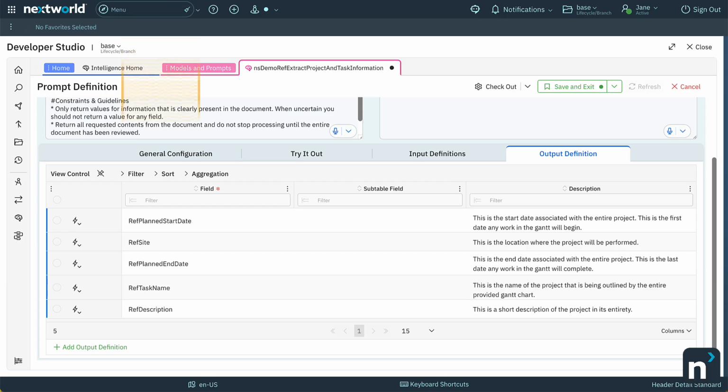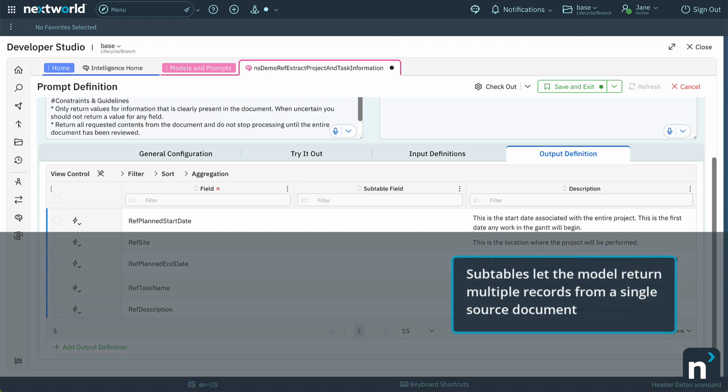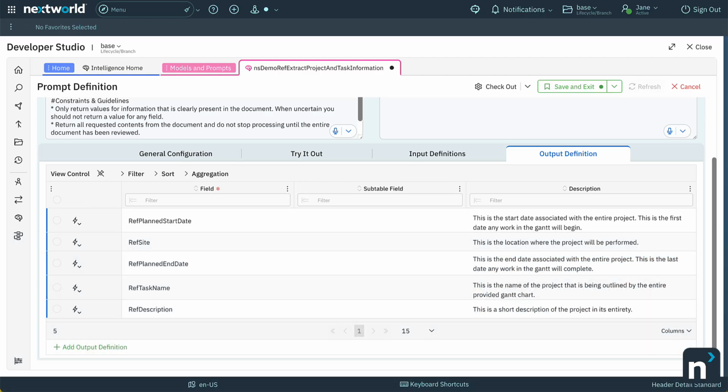For example, Ref Plan Start Date. This is the start date associated with the entire project. This is the first date any work in the Gantt will begin. To return multiple project tasks, a one-to-many relationship, we'll use subtables. Subtables let the model return multiple records from a single source document. In this example, the subtable will produce a list of task records that become child tasks under the main project. This same approach works for any header detail scenario, such as extracting invoice line items from a single uploaded invoice.